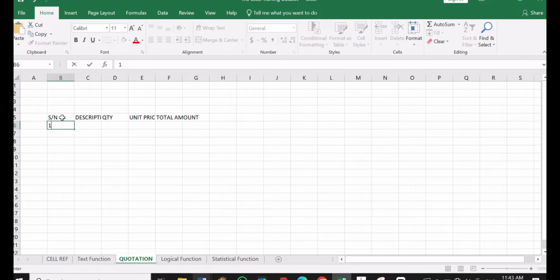So I'm going to start with serial number 1, and then the description of the item. Let's use an example: CCTV camera, for example. Let's do it in lowercase. Okay, quantity, we are just using any value here. Then we are using 20, depending on your currency. Now what is the total amount going to be? We are going to calculate that after.